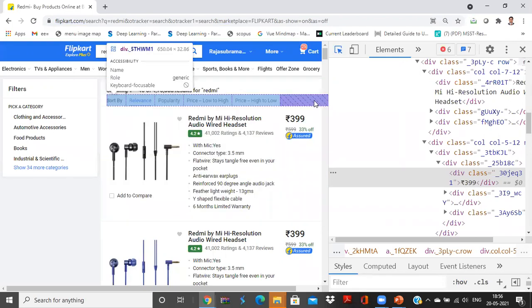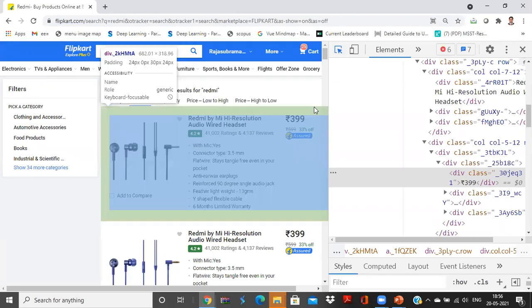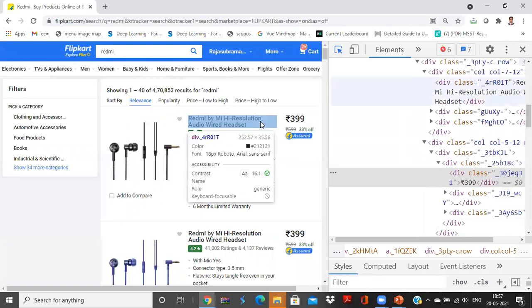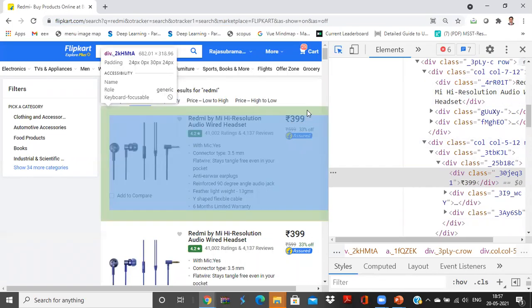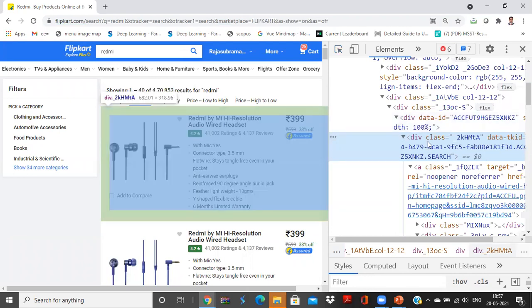This is actually one particular box. And then I come down here. Yes, this is the area of interest, the closest place where my Redmi product name is present, Redmi product price is present, everything. I need these two things. These two things are commonly present in this particular box. So I click this box and see what the div tag and what the class are.